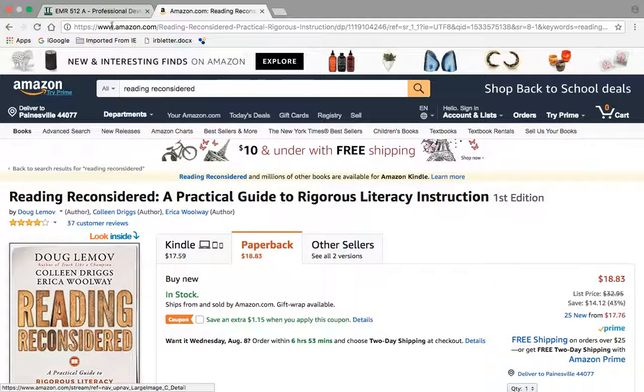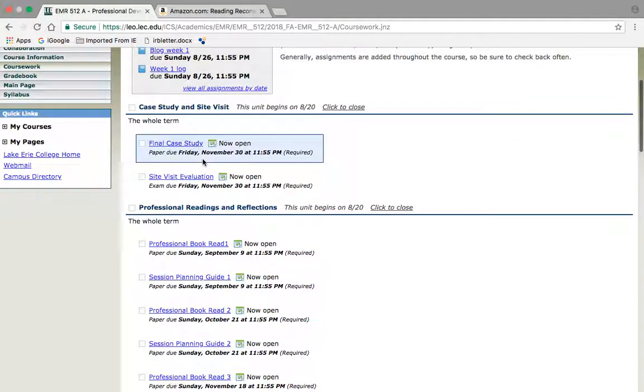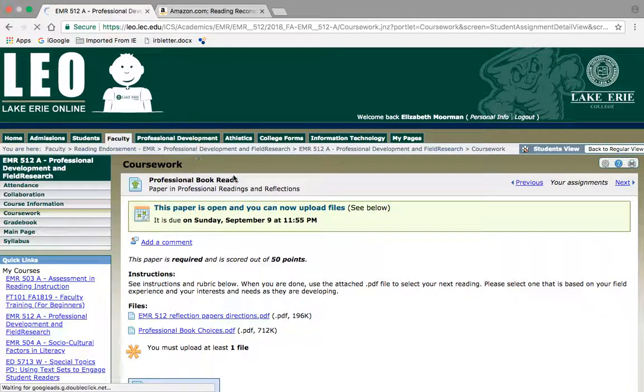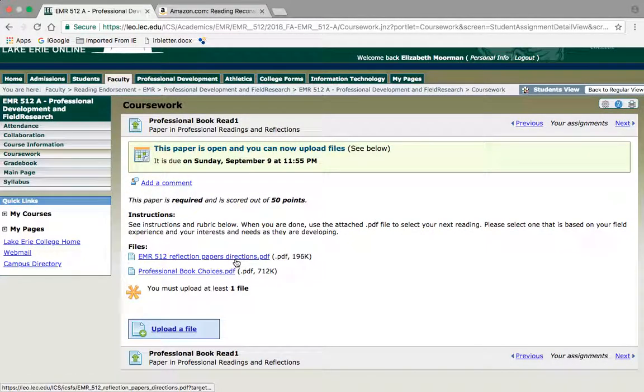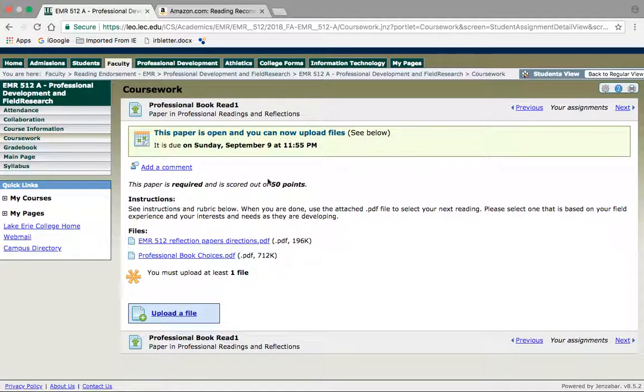So what's going to happen is you're going to read Reading Reconsidered, and you'll see that there is an assignment up here, Professional Readings. So when Reading Reconsidered is due, you're going to write a reflection paper, and you'll see I have the information for you right down here, what I want you to do with those. That information is up here, and you're going to upload that. All right, so then let me go to the next assignment.